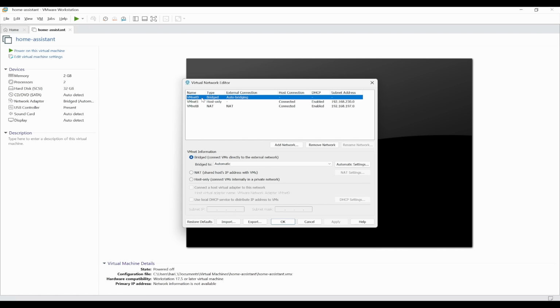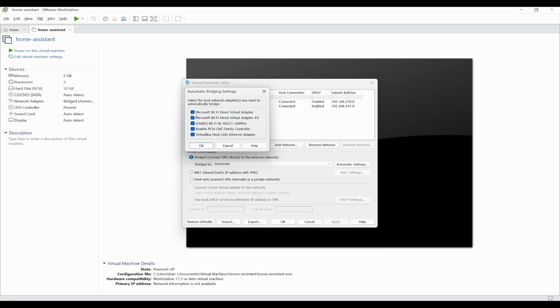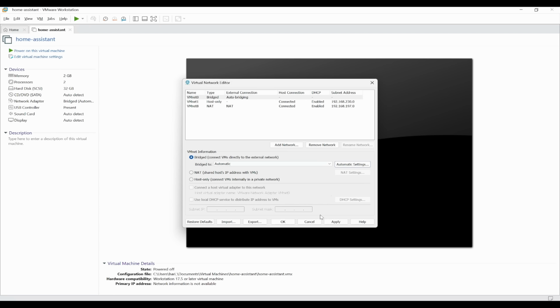Under this bridged option, you need to select automatic settings and you have to only select the physical cards that you have. Right now I am only using Wi-Fi, so I'll select the Wi-Fi router and uncheck everything else and click on OK, so that you don't have any issues while it is providing the IP addresses to the VMs. Click on apply and click on OK.